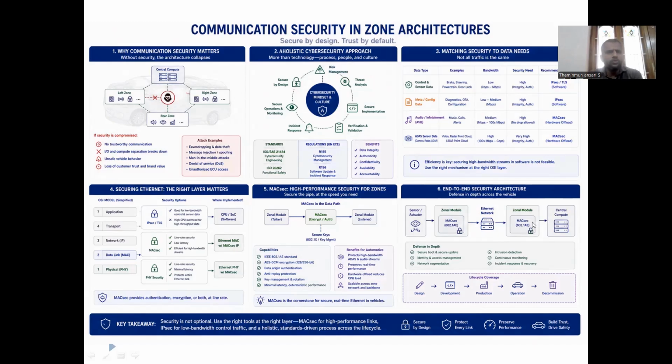Hi, very good morning. Today we are going to discuss communication security in zone architecture. First of all, what is communication security?